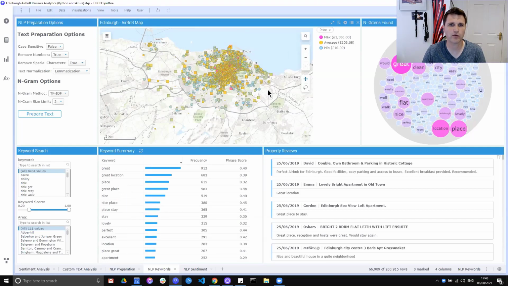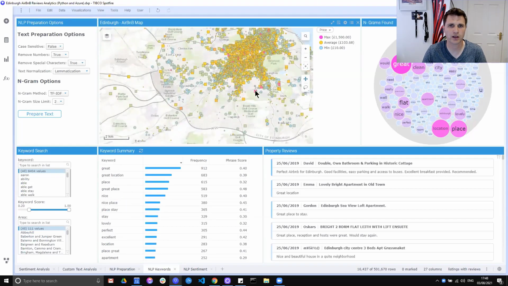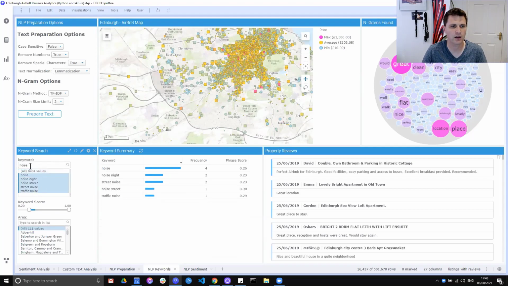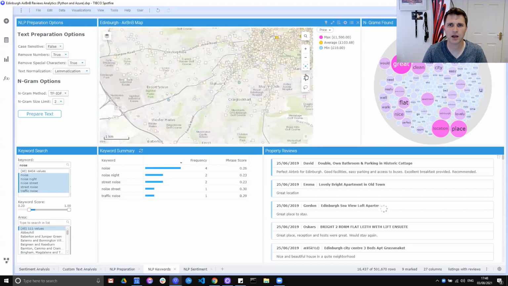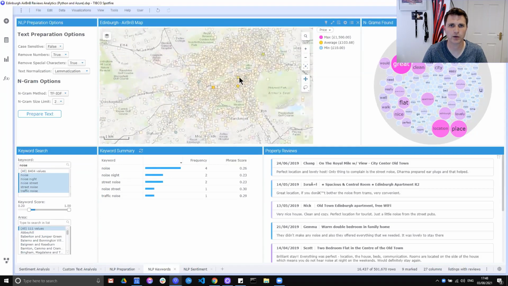So this is looking at reviews in Edinburgh of different Airbnb properties, and it's colored by the price. But what I can do as well, let's look at keywords. Let's look at people who mentioned noise. Maybe we're worried about noise. So I can highlight where keywords and noise were extracted using this data function, mark those properties, and now I can see on the map exactly the properties where noise has been mentioned. So I can see that around the center.